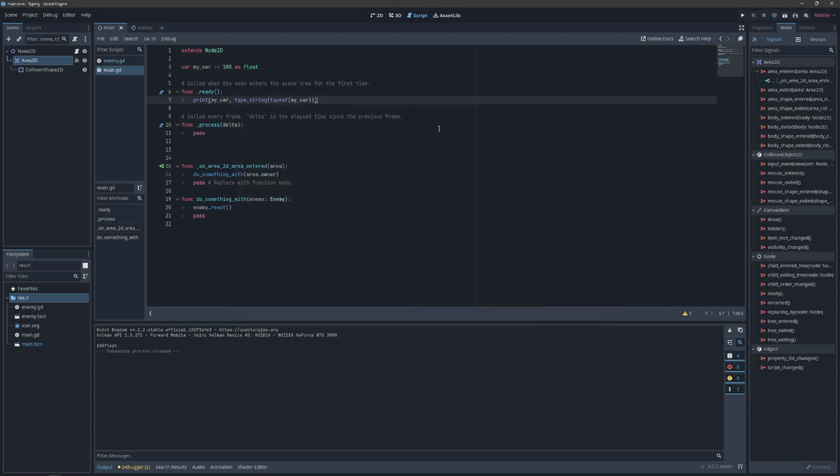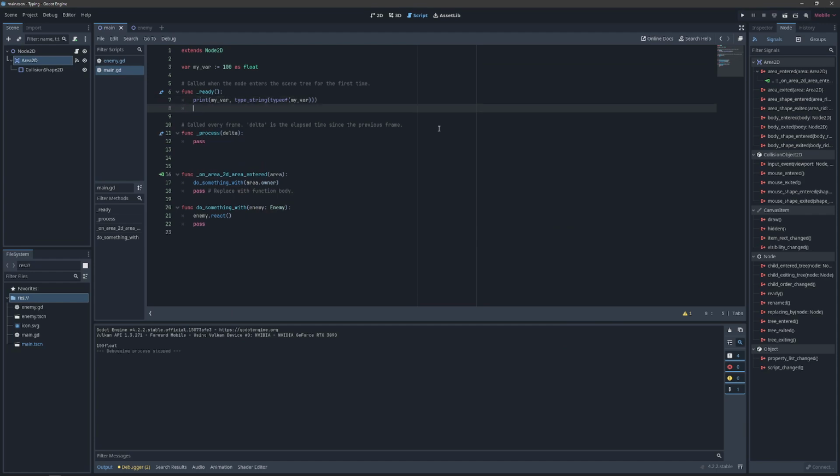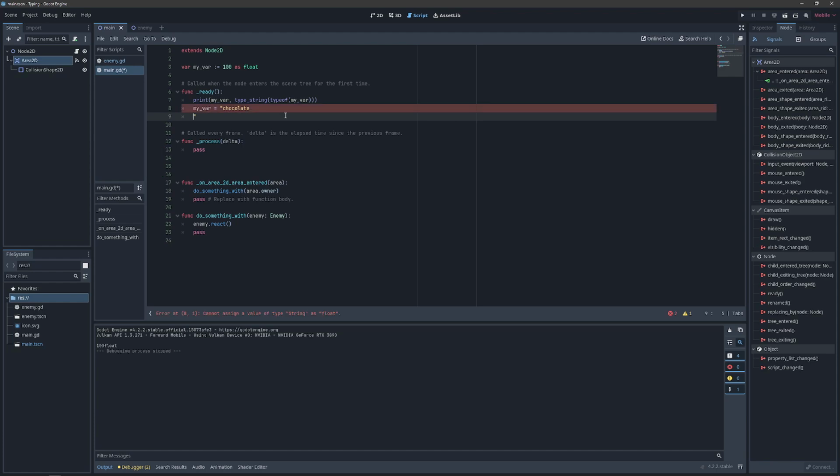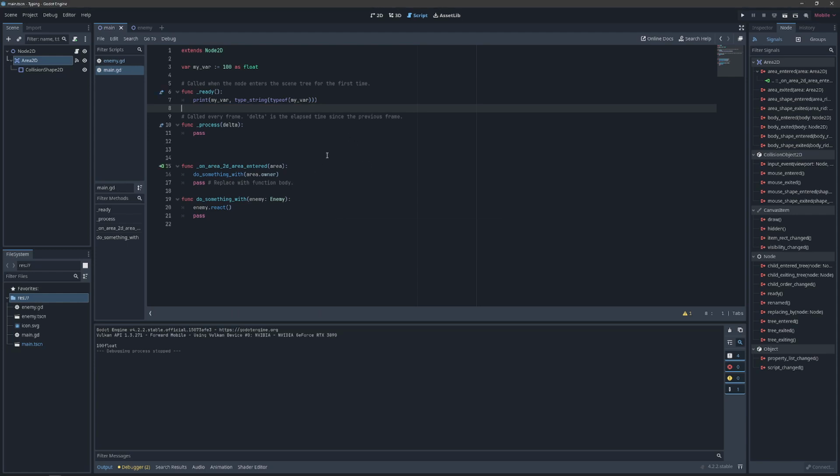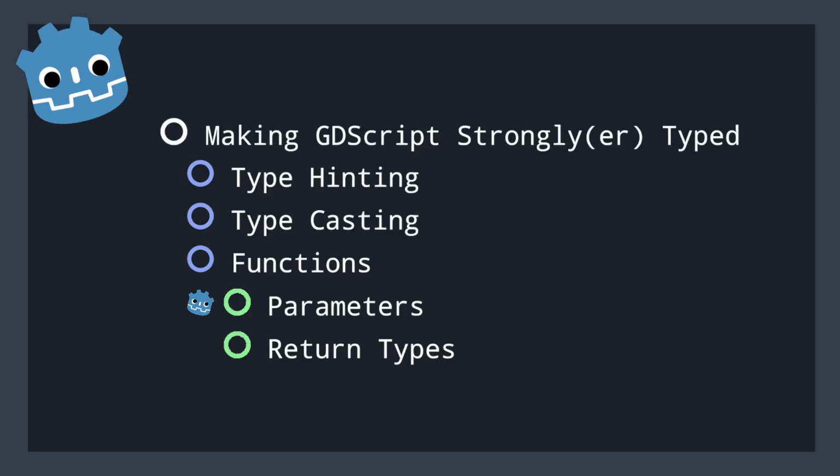Once we have locked this variable type in, we can then try again to assign a string back to our original variable, and we will see that the editor is picking up the error and warning us about it. Cannot assign a value of type string to a variable that is a value of type float, and we have caught the error before runtime. We'll go ahead and get rid of that before we start it again. There's no reason to run the game to find the error because we've done that in the editor. That pretty much covers type hinting and type casting.